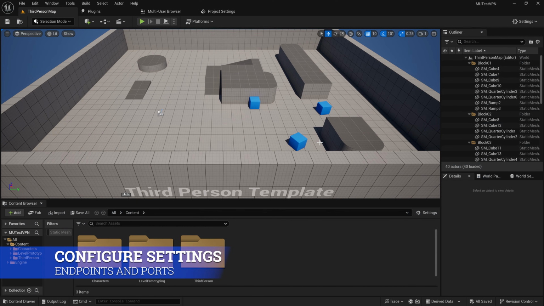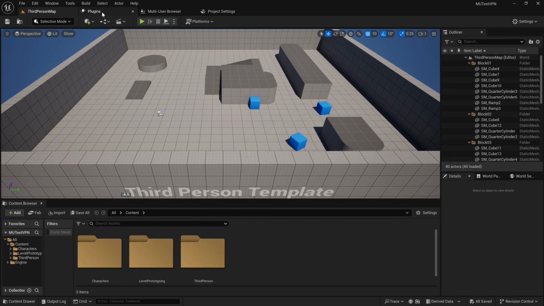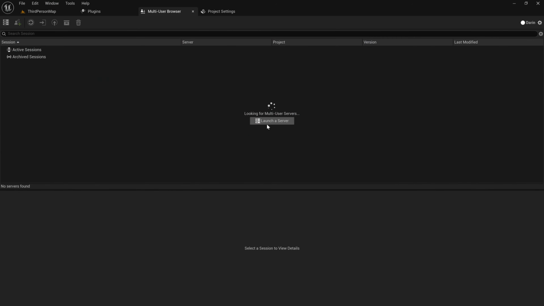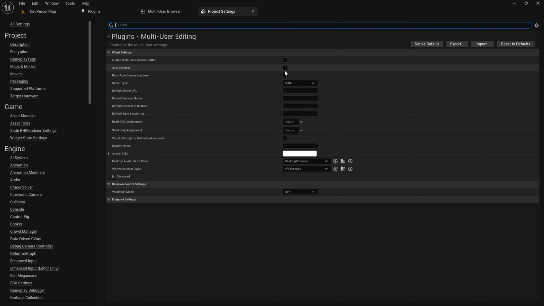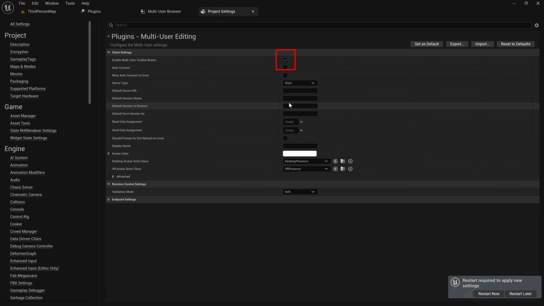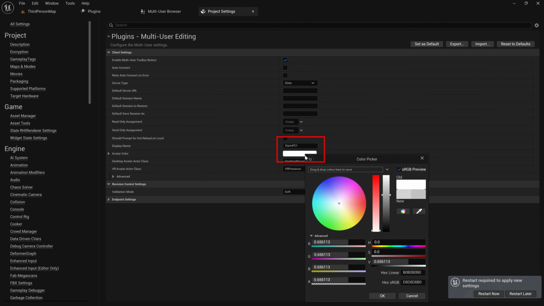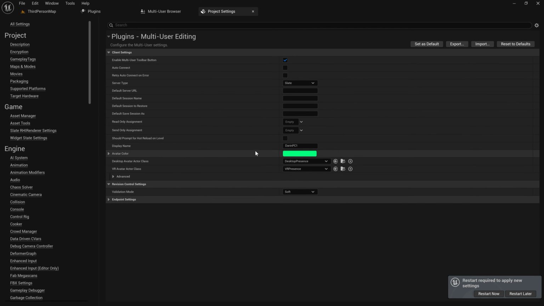Okay, now that we've restarted, we need to configure some of the settings if you recall. So you can come up to your window, multi-user browser, and remember we'll configure some of the machines very quickly here. So I'm just going to enable the multi-user toolbar button so that we have that access in the window there. I'm just going to call this Darren PC 1. Again, give ourselves a lovely color. Today we're green. So we've got that set up.